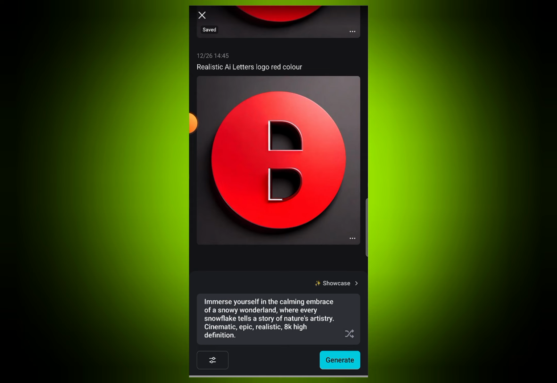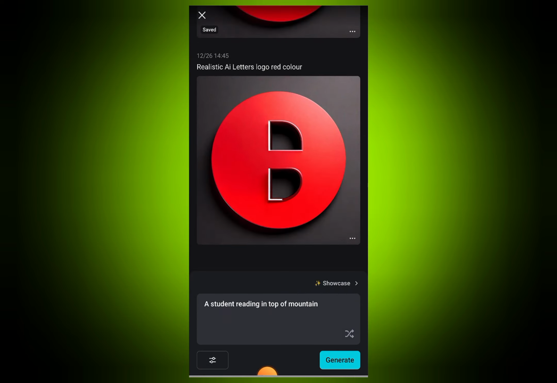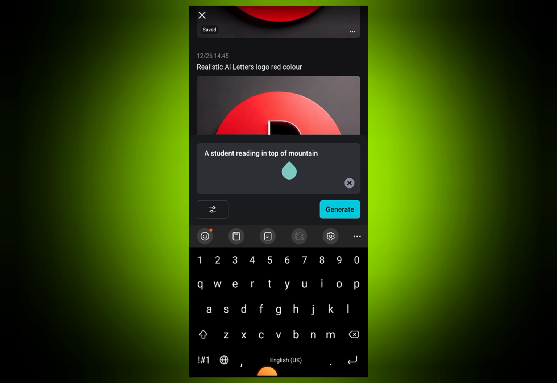To generate an image on Capcut, you need to change this prompt here. So first of all, remove this prompt, then describe the image you want to generate. Like I want to generate the image of a student reading a book on top of a mountain. So write your prompt here, and then you can see the option of two lines over here.